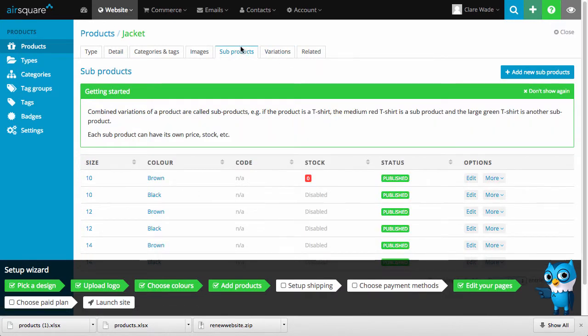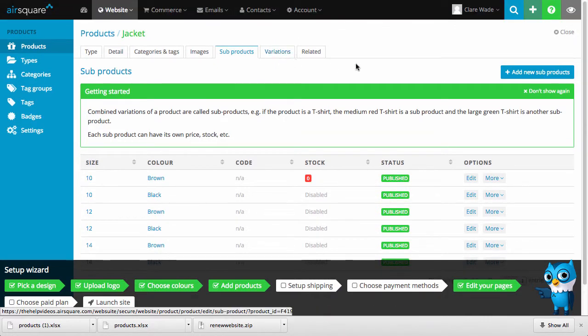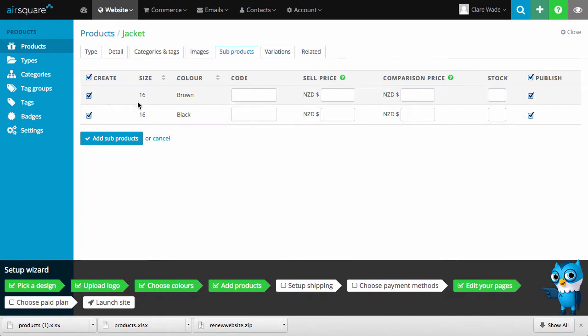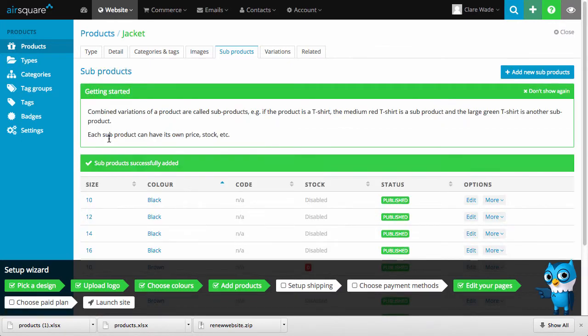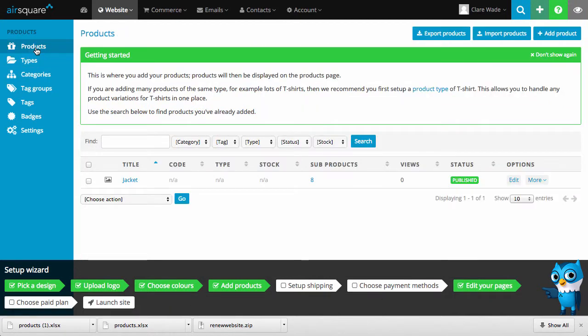If I go back to my subproducts, then I'll have to add a new subproduct to add in that size 16 that I've just added. So I'll just add that quickly. Add a new subproduct, and you can see that's coming up there for me, and I've got the opportunity to put in the price. I'll add those in, and that'll be added to the list. And again, the related products, I talked about that briefly. So that's adding in the products one by one.